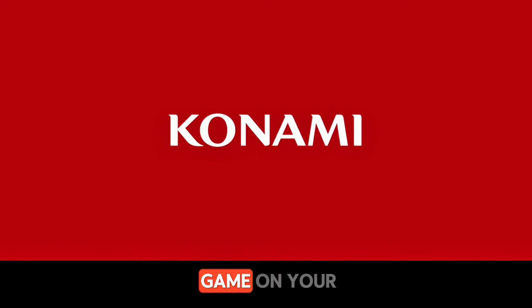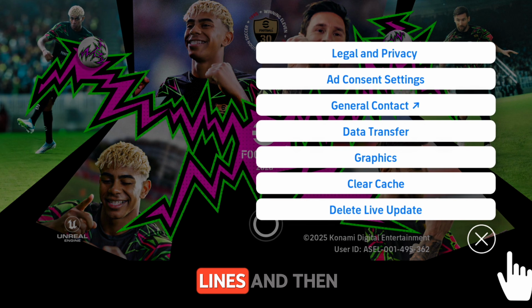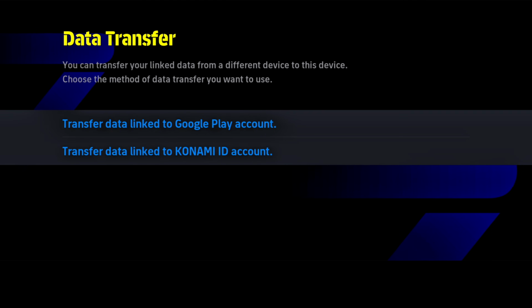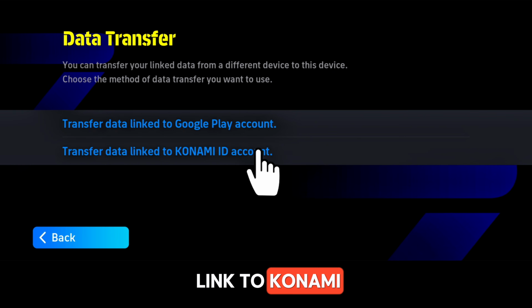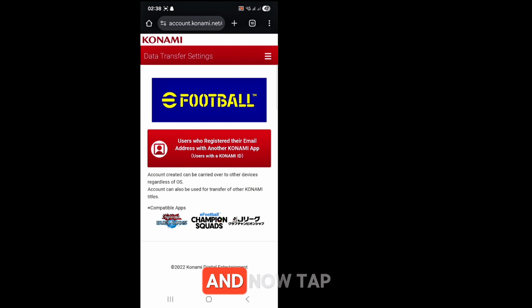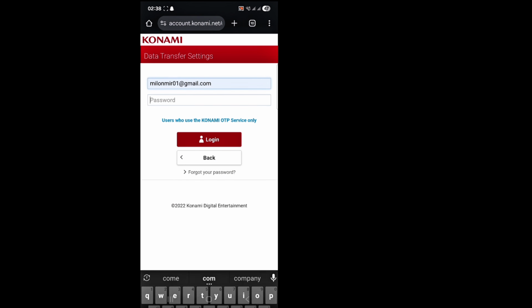Install your eFootball game on your new device. After that, tap on these three lines and then tap on Data Transfer. And now tap on Transfer Data Link to Konami ID account. And now tap on the red box. And now log in your Konami ID.